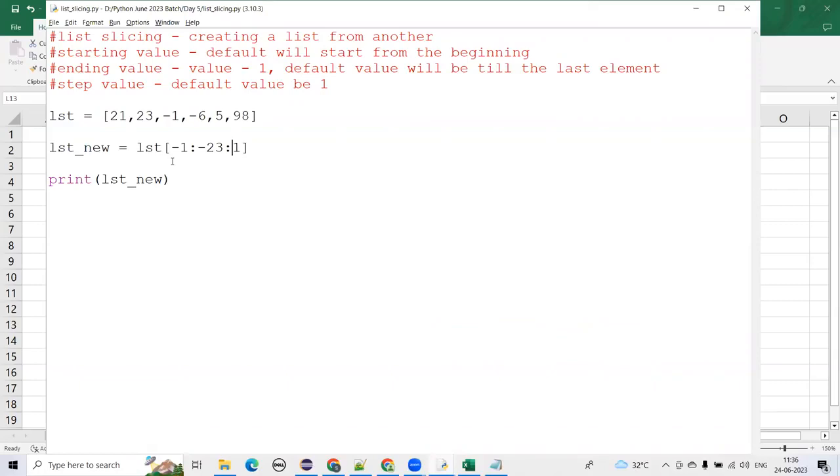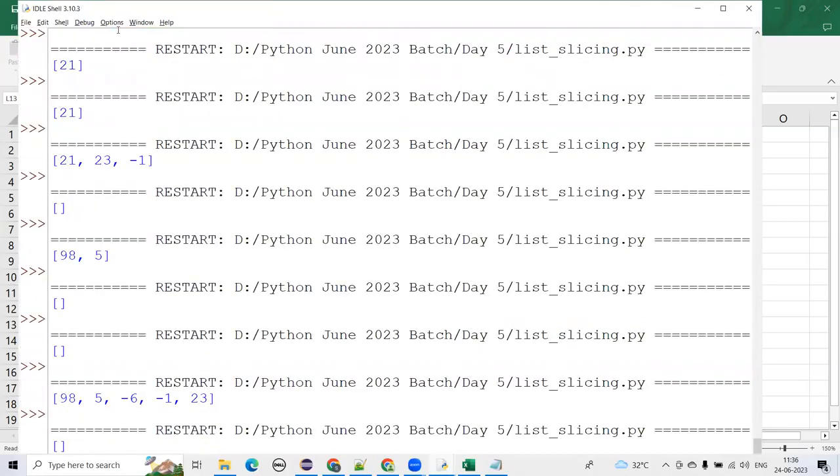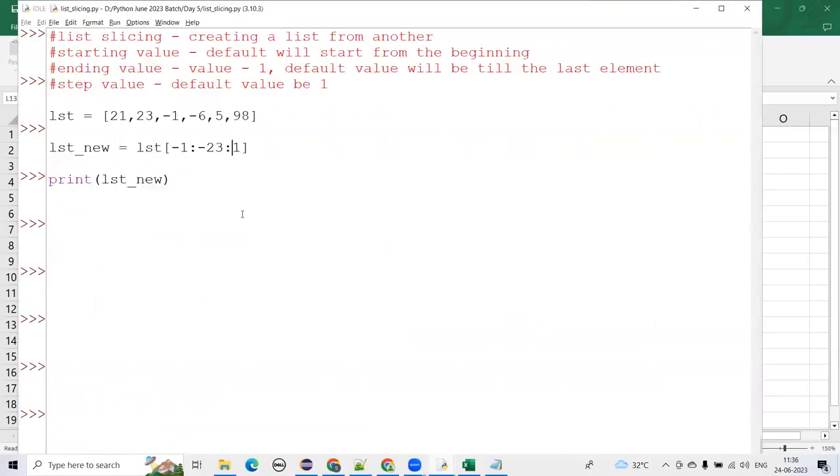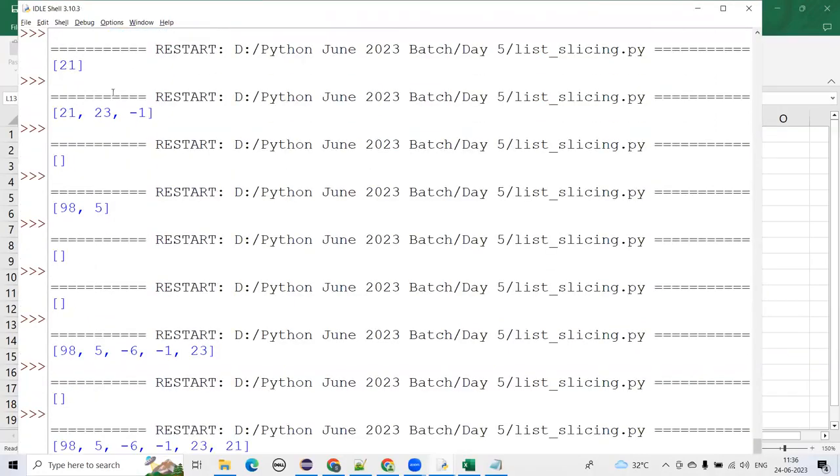Empty list. There won't be any value. Right, empty list. So what changes do I have to make to get all the values? -1. Minus.